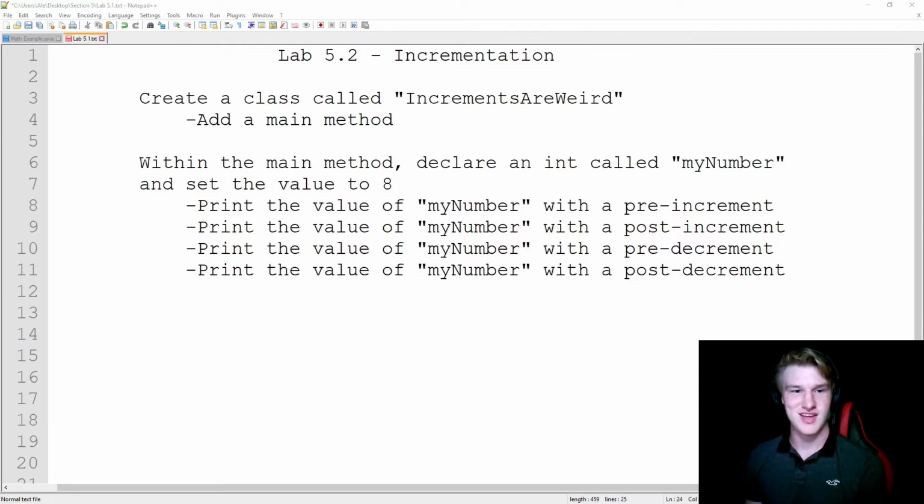All right. So the first thing we're going to do is create a class called increments are weird. And they can be pretty weird. So yeah. We're going to add a main method. Like I said, try to memorize the main method signature. Public static void main, open parenthesis, capital S String, open bracket, close bracket, args, close parenthesis, open curly brace. Your code goes there, close curly brace.